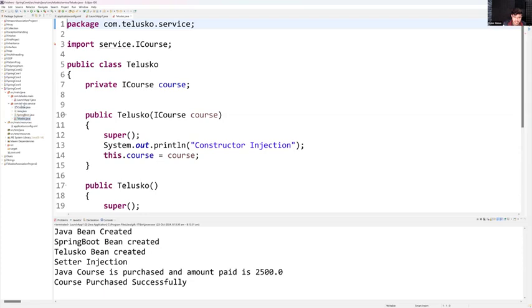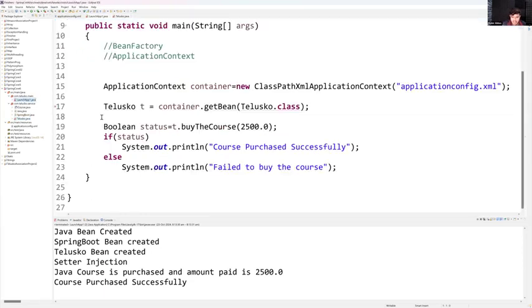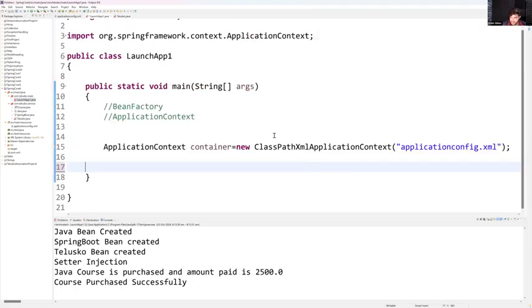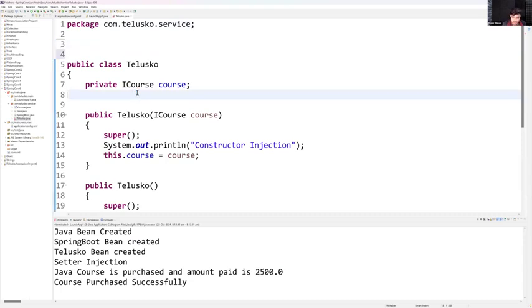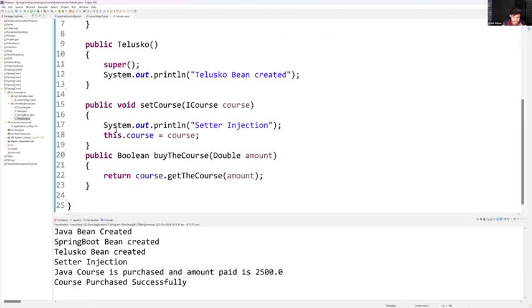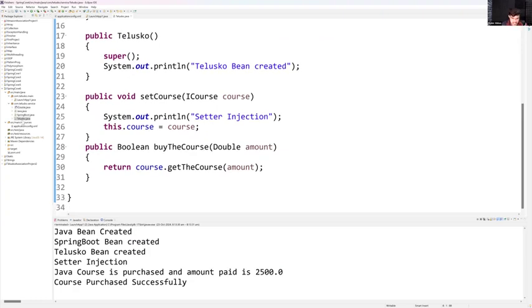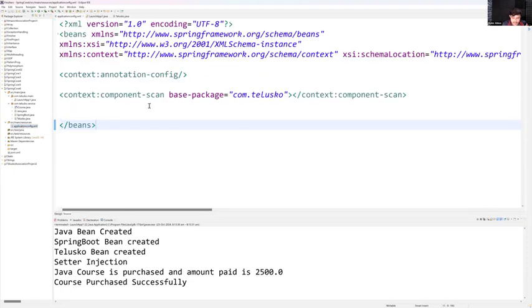I'll go back, guys, to my main class. Understand this. I'll save it. I'll go back to Terisco. Packaging I have to change, of course. Guys, we do have some classes, correct? And which approach this time you are following, guys?